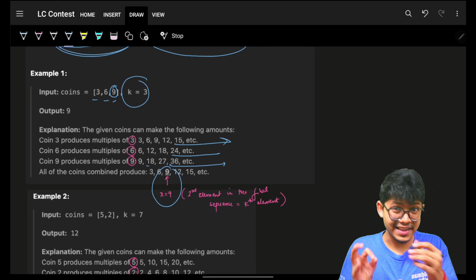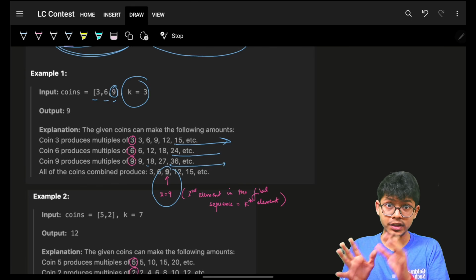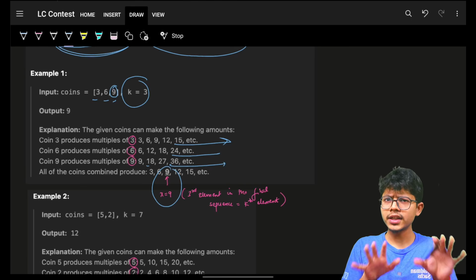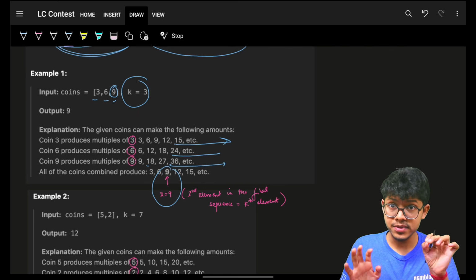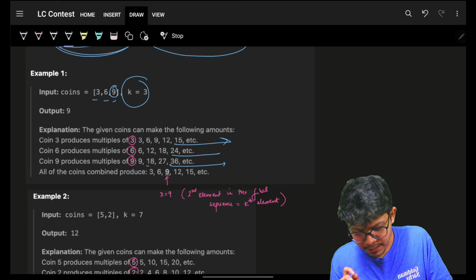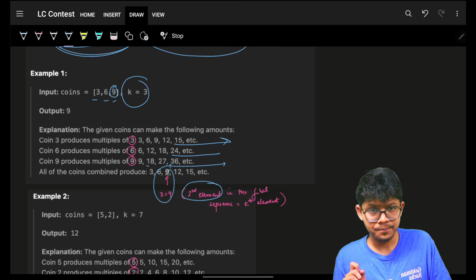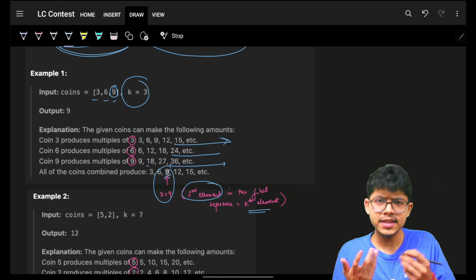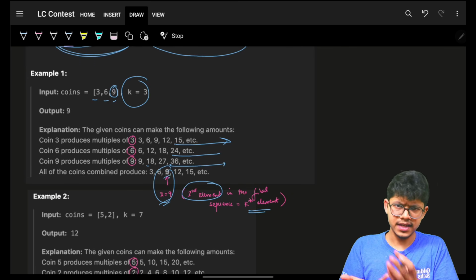Just make sure you note how I have termed this: I have termed it as x. Right now there is no meaning of x, but make sure you understand what I have named, as that will be very helpful. So my third element in this sequence, basically the kth element, is 9. That is my answer, and I have named my answer as x.